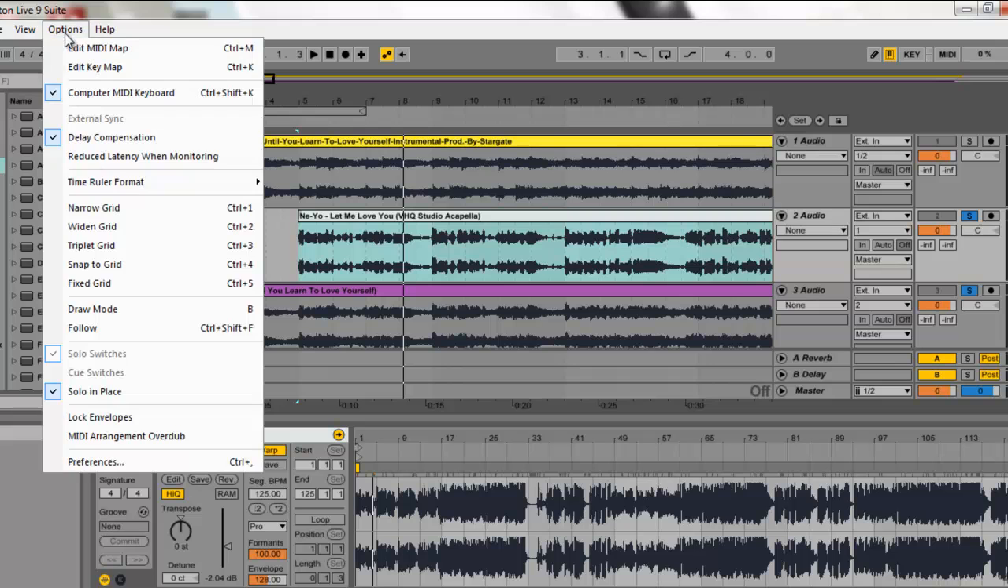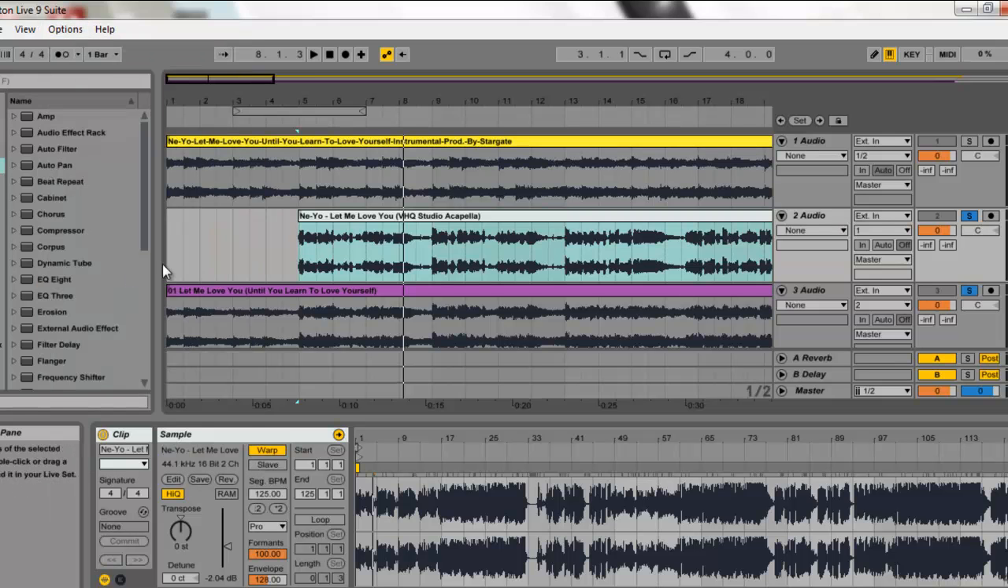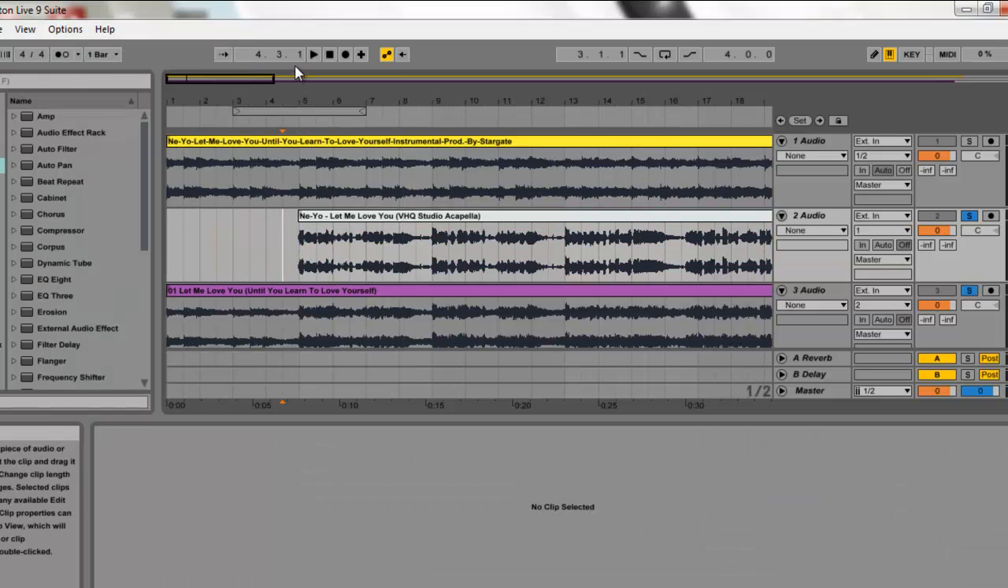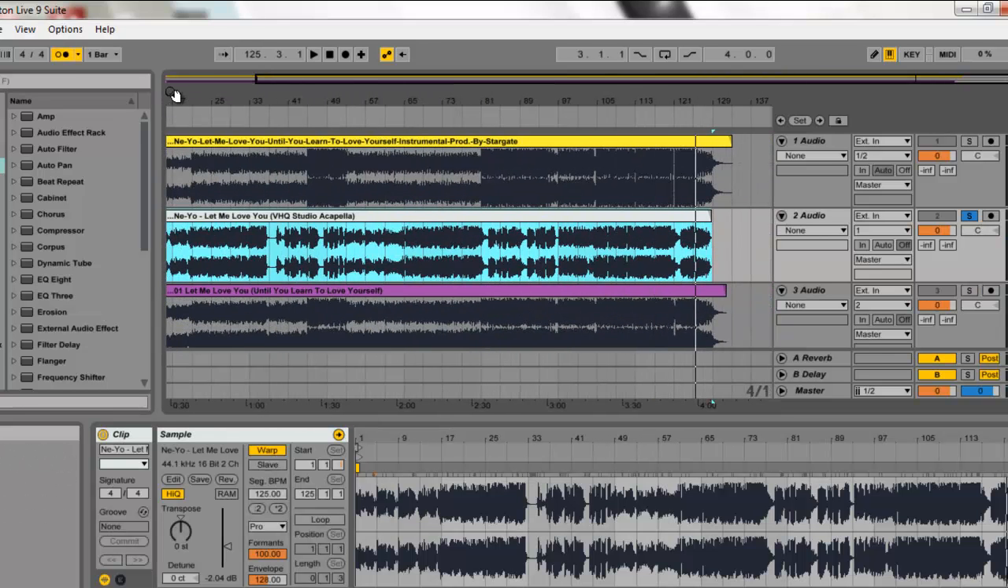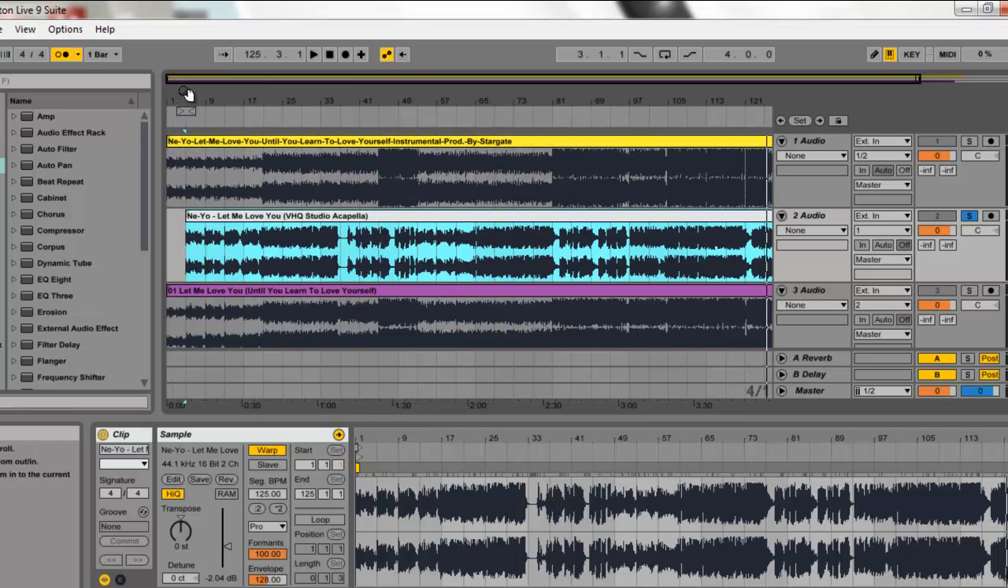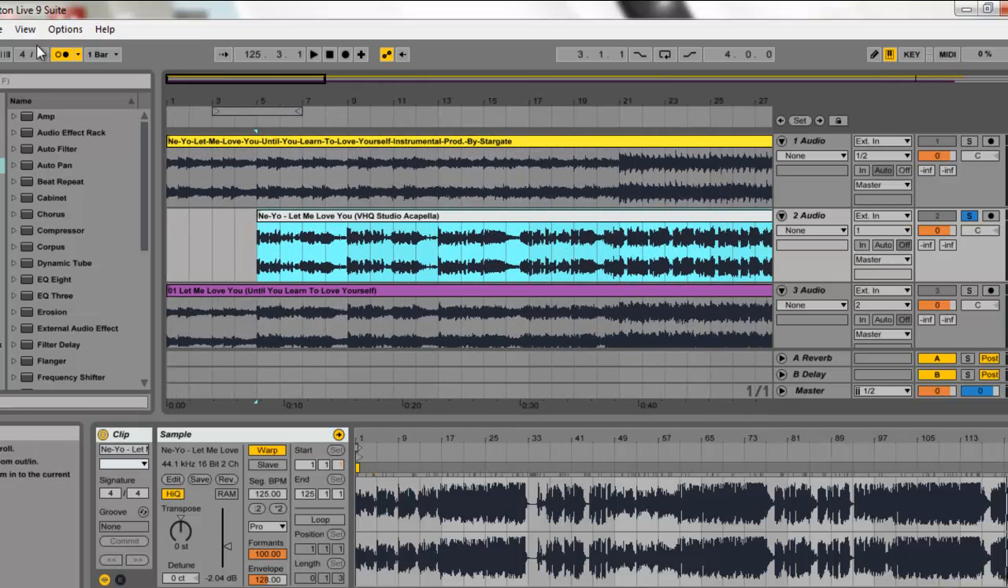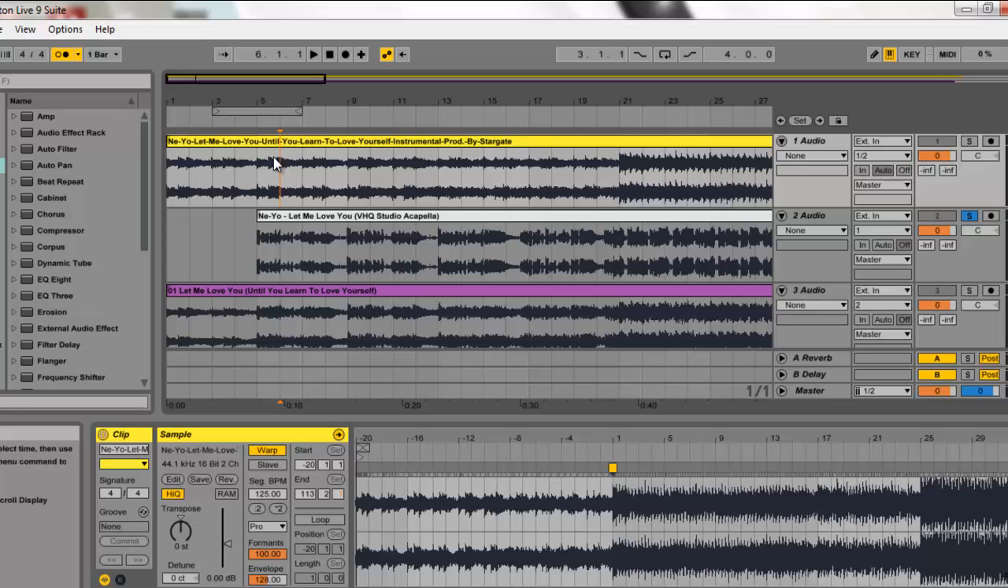So then you go into options and then you put snap to grid back on, and now you have your acapella in time. So there you go. And now all of the tracks, the instrumental and the acapella and even the original song, are in sync with the project BPM. Okay, so that's basically how you get all of the songs in sync with each other.